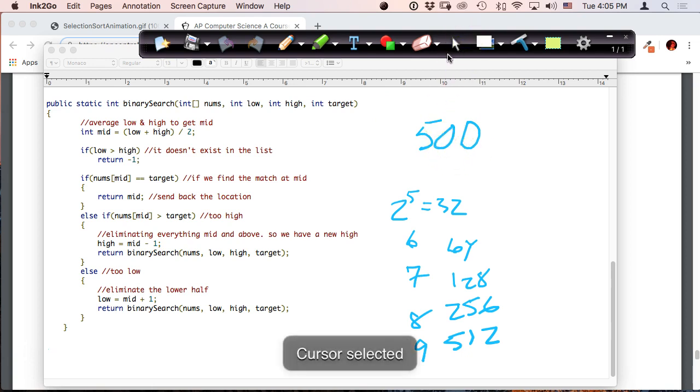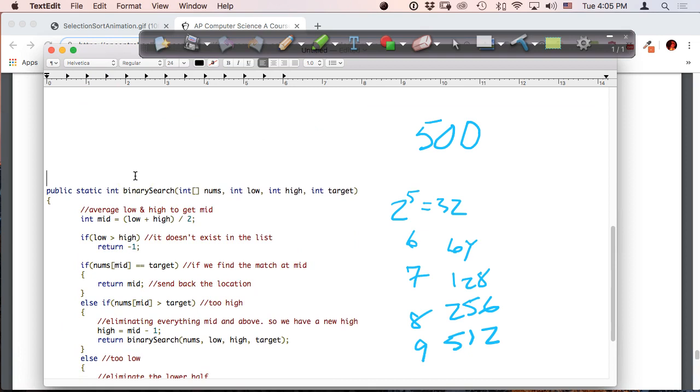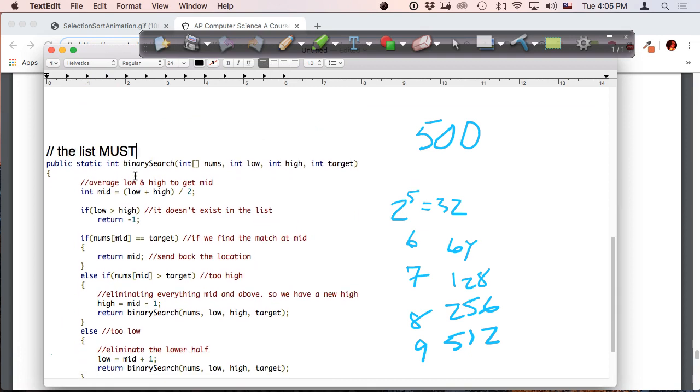Now this brings us to the last point. What happens if our list is out of order? If it's out of order, we cannot automatically assume that we can get rid of all the numbers to the left of a certain position or to the right of a certain position. So for binary search, the prerequisite is that the list must be sorted before searching. That is the one caveat to using binary search. It has to be sorted before you can do a binary search.